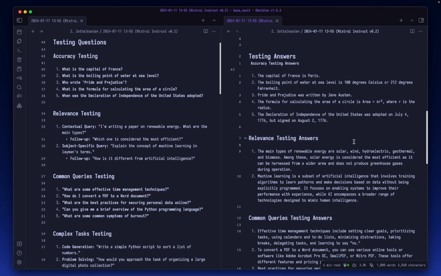Now stay tuned because of course, right after I show you these test results and why this is such a great model, I will show you how to set it up, including the prompt, basically everything from scratch, all right locally in your Obsidian without the need for any internet connection, except to download the model, of course.